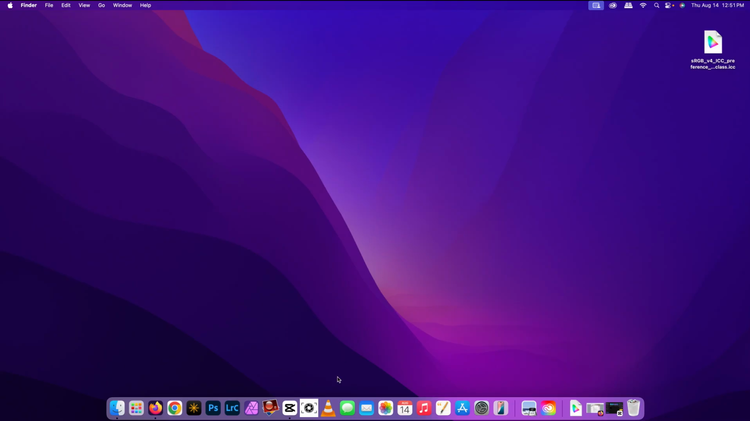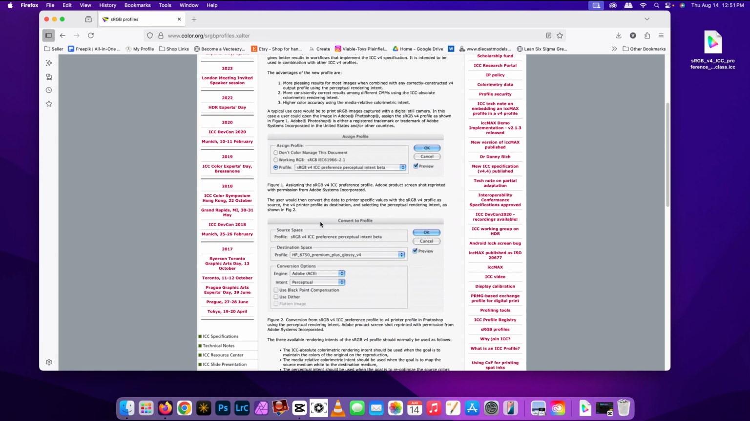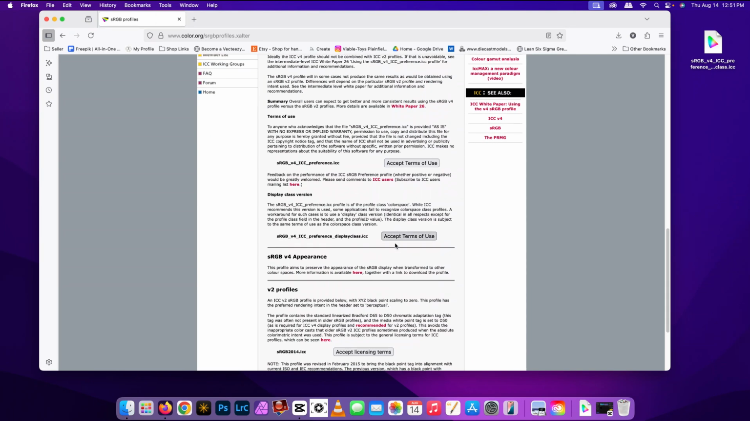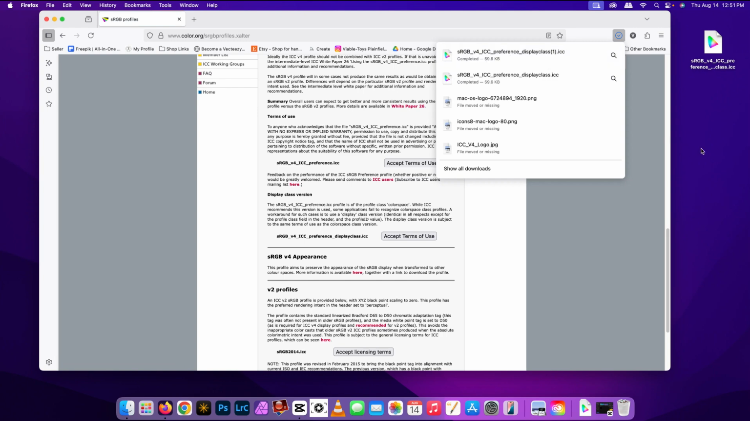Hello and welcome back. So today I thought to make a video for everybody on how to install a color profile on your Mac OS. This is the profile here. It's sRGB version 4. You can get it from the International Color Consortium, and I'm going to post a link to this page here in the description of the video. If folks find yourselves here, you can scroll down and you want to accept the terms of use on the second one, and it'll go directly to your downloads.